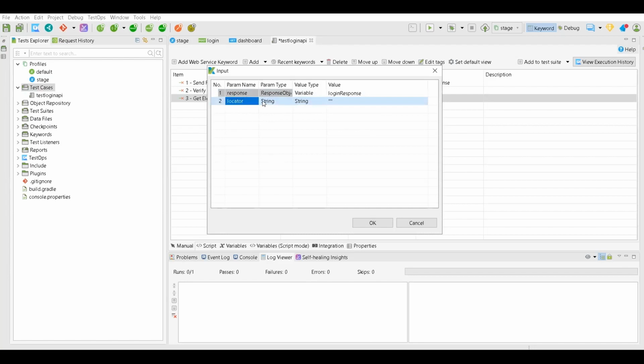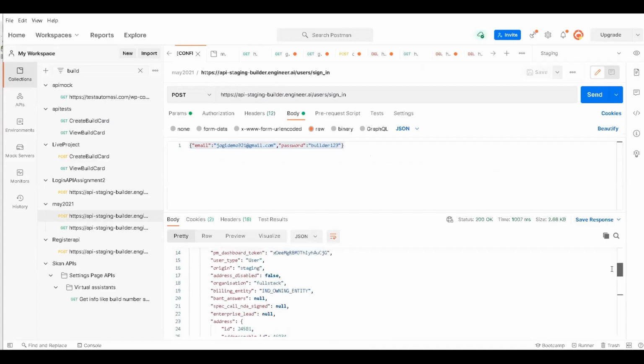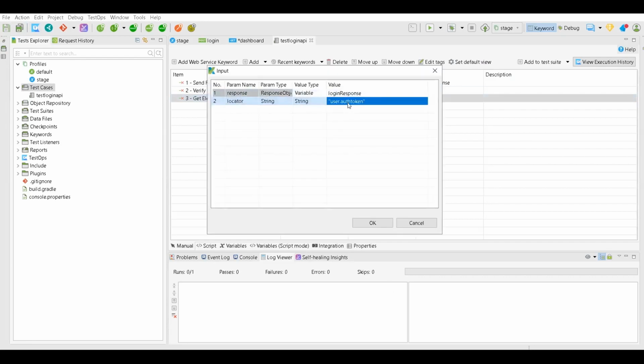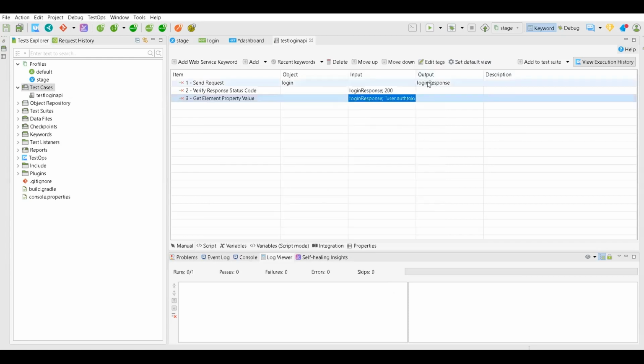which we were giving it in the Rest Assured and JMeter. So locator, string, everything is string, and the value is user.auth_token, right? User.auth_token. Okay. You can also give value. Save everything. Input, login response, locator, user.auth_token. Then guys, type it in if you're ready for next step.